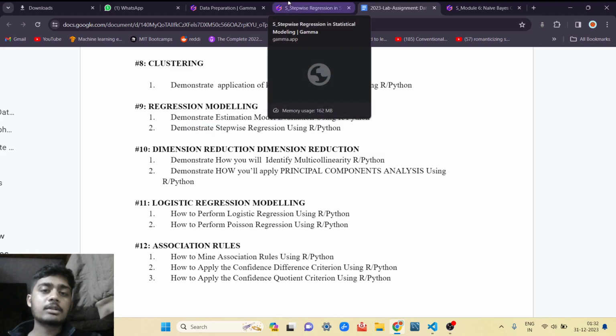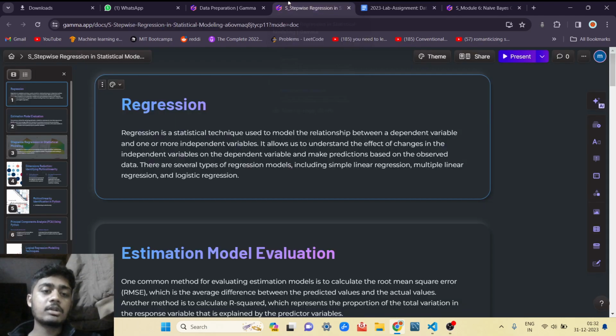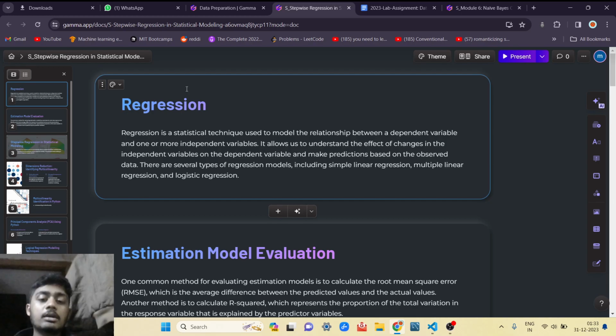Before moving ahead, let's see what regression actually means. Regression is a statistical technique which is used to model the relationship between a dependent variable and one or more independent variables. That means it allows us to understand the effect of changes in the independent variable on the dependent variable, and with that we have to make predictions based on the observed data changes. There are several types of regression models, for example, logistic regression, multiple linear regression, etc.